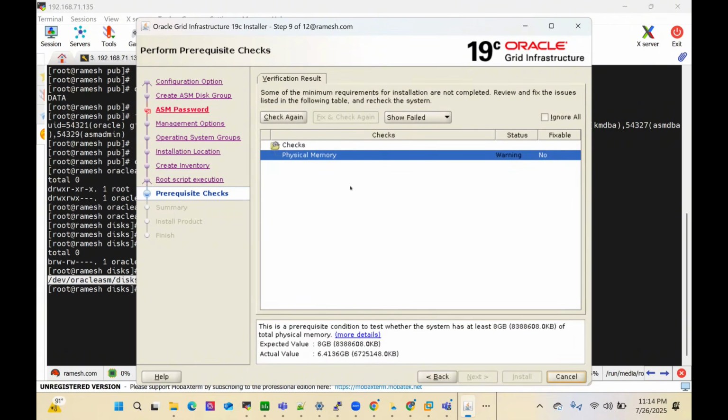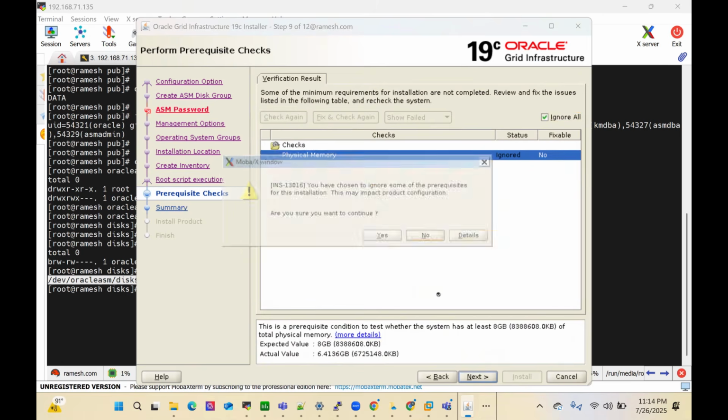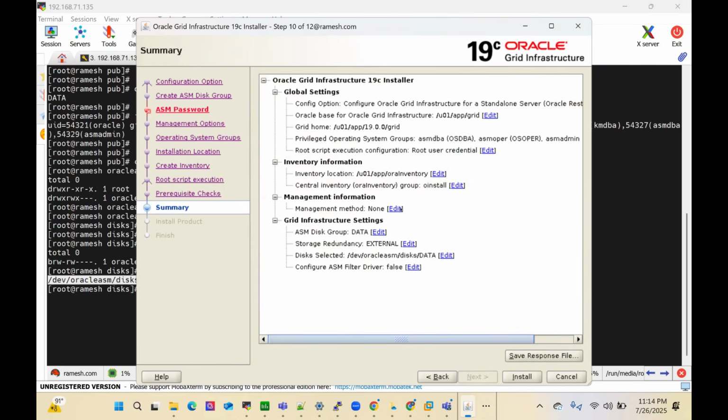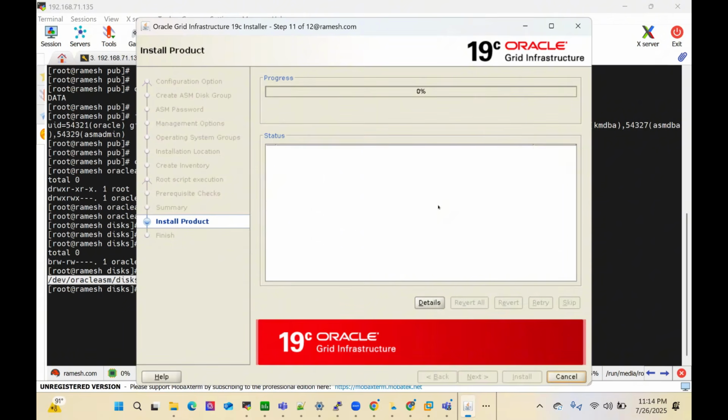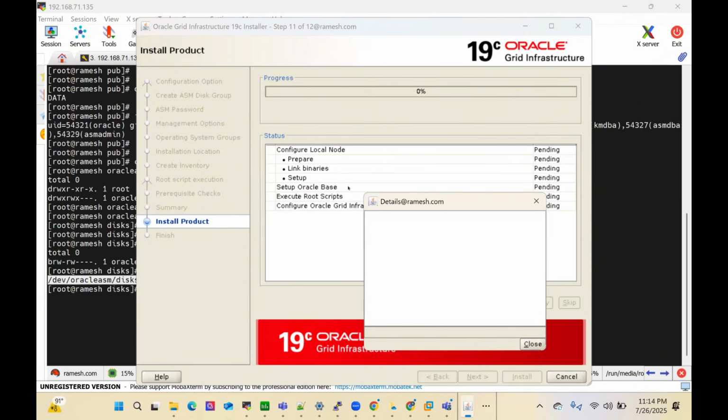So you can see we are getting some issues here, right? The physical memory, this is the RAM. They are expecting a minimum of 8 GB, and I am providing 6 GB. For testing purposes, it is enough. So I will select ignore all and click next. Give yes, then click install. Right now it is installing. Once it is done, I will come back to you guys.